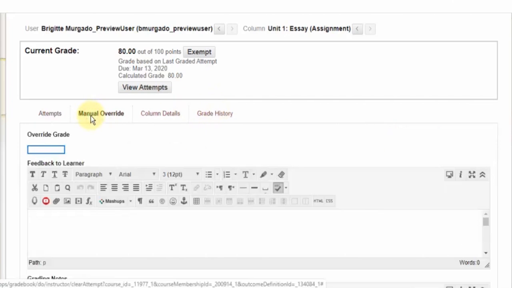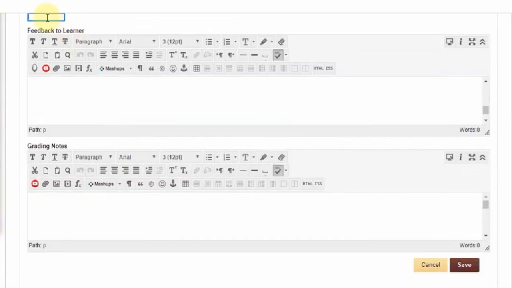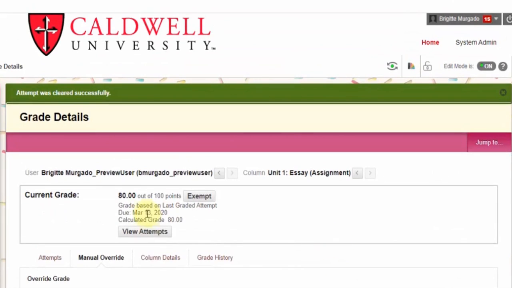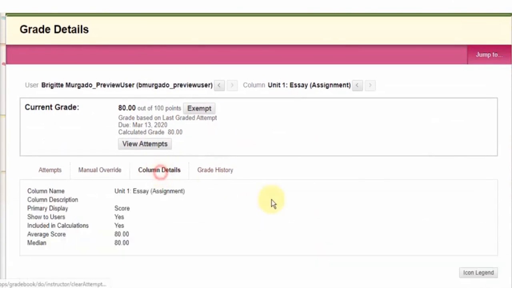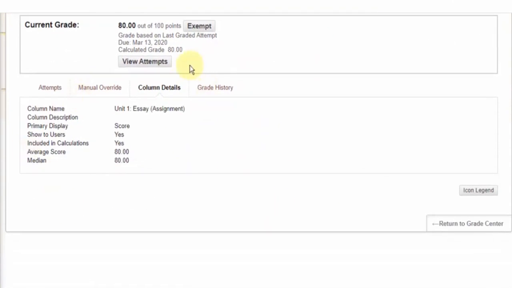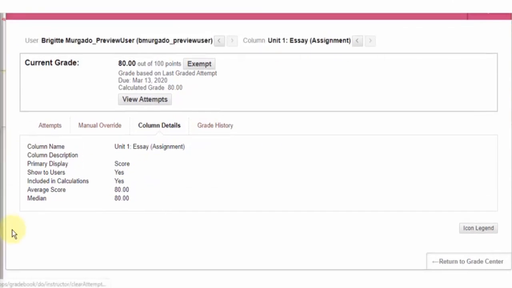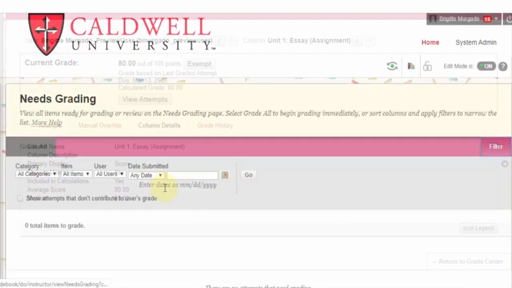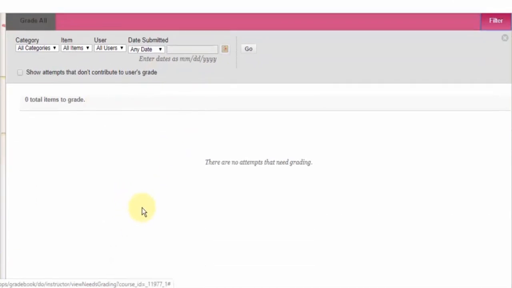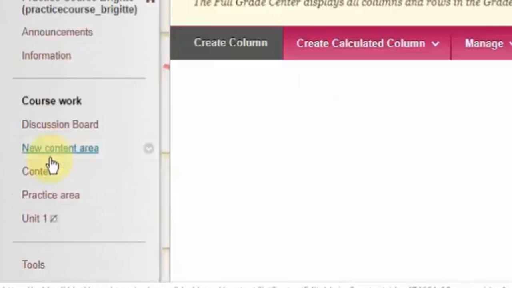And over here, this tab, you can manually override the grade if you want there, and you could put the learner's feedback here, and you could save your changes. And there's just information about the column details. Once you finish grading everything, it's going to disappear from the needs grading section, so you're going to have to access it through the full grade center.